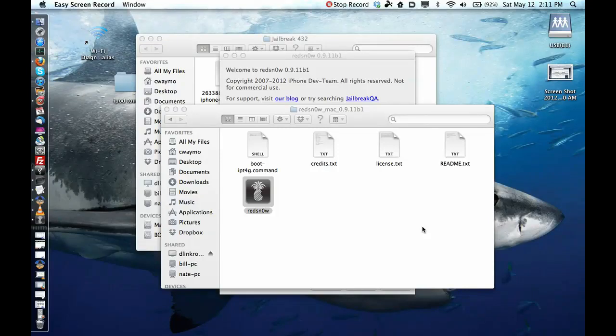Hey everybody, this is Craig, and I just upgraded to iOS 5.1.1 and then downgraded to iOS 5.0.1. This is for A5 devices, and I did this on an iPhone 4S.